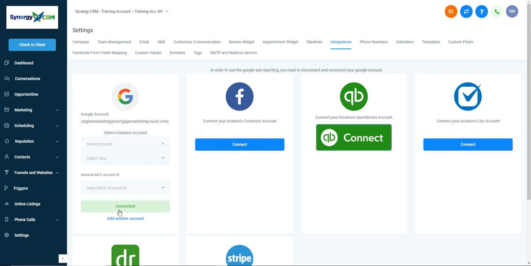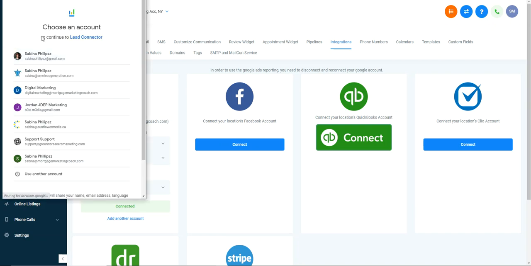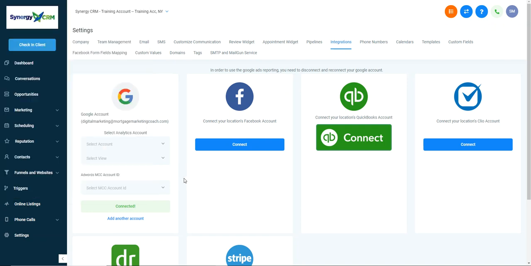What you want to do is you just want to add your account. So if you click on an account and just make sure you're logged into your Google account and then just select the one that you want to integrate with this Synergy account. And once it's integrated, you're going to see it connected here. See that green box connected. So you know it's connected.